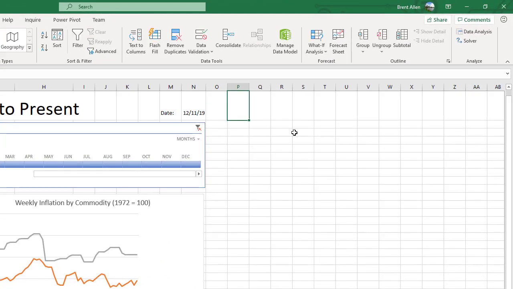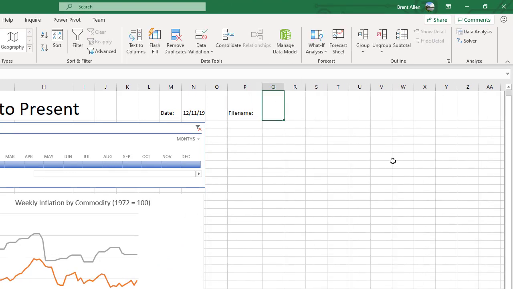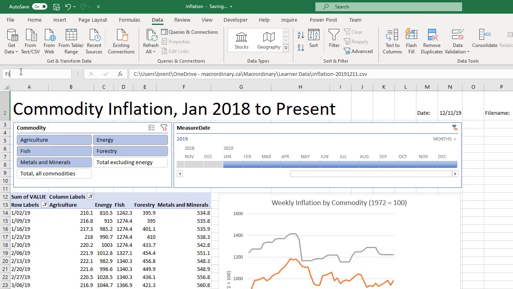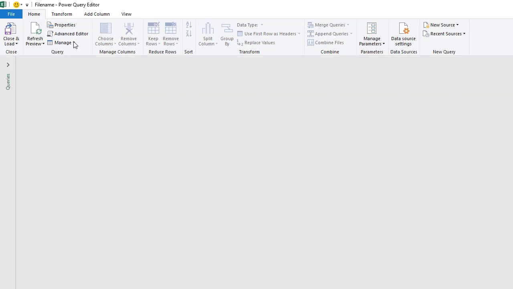Back in Excel, we'll add the file name into our spreadsheet. For now, we'll use the December 11 file name. We'll name the range that has our file name in it, File Name. Finally, under the Data menu, click on From Table/Range, which will send the file name into Power Query.